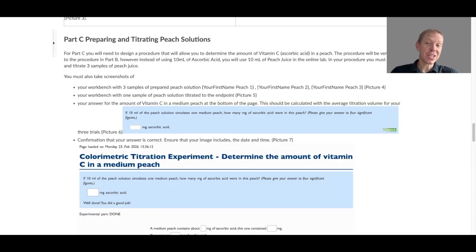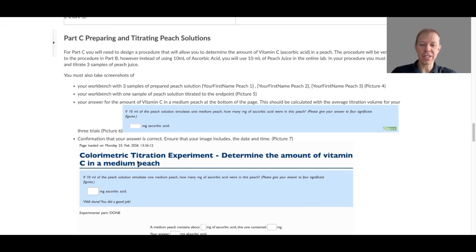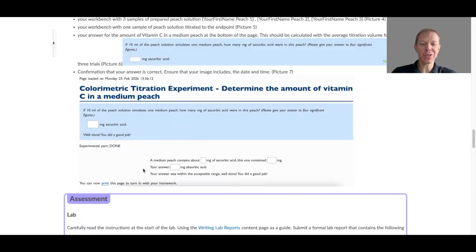Now, every single peach in the lab is different, so you can't just take a look at something that you find online. You actually have to do the lab to get the right result. And if you do the lab correctly, you will eventually see a page that says, yeah, your answer is correct. The medium peach that you used contained this amount of ascorbic acid, and your answer is correct.